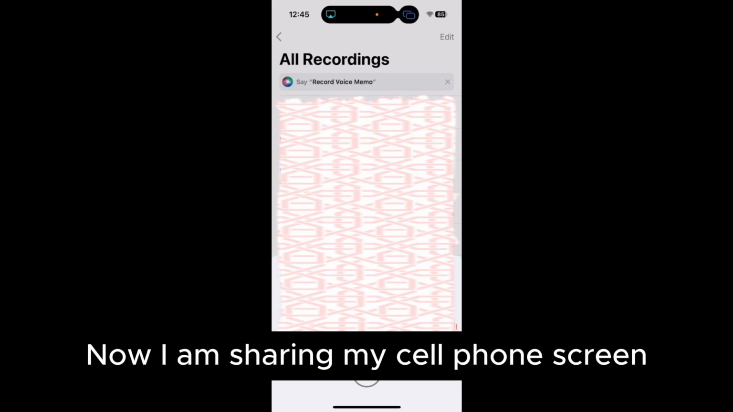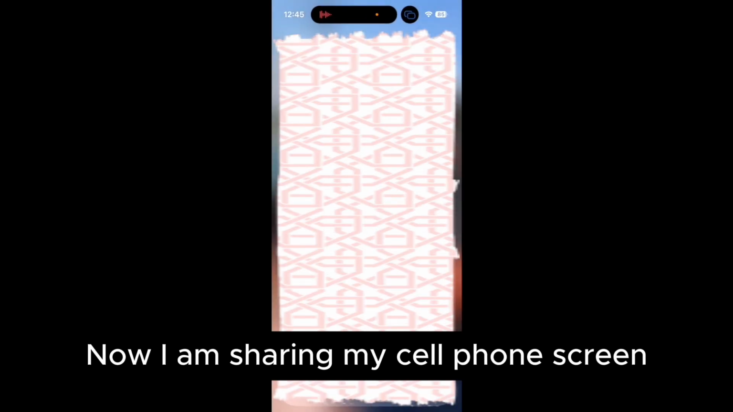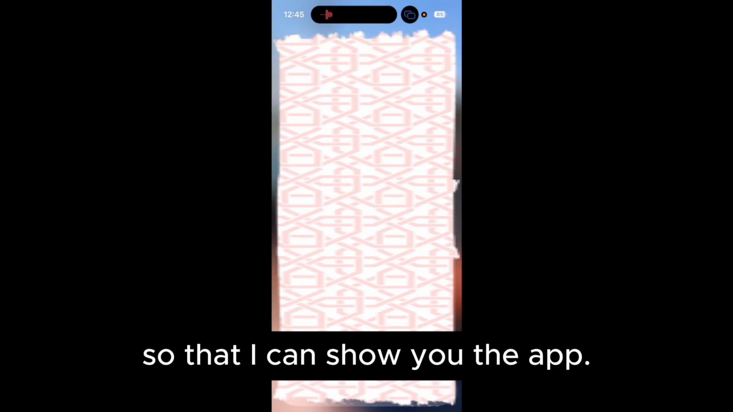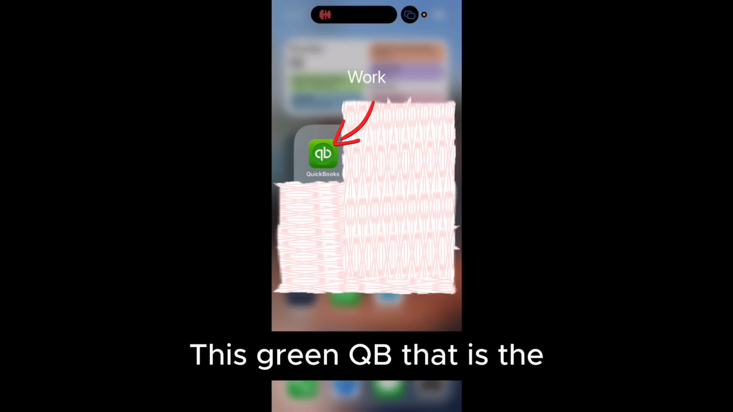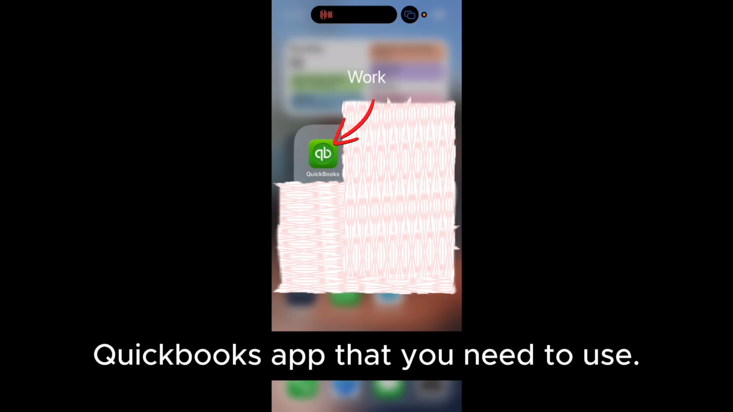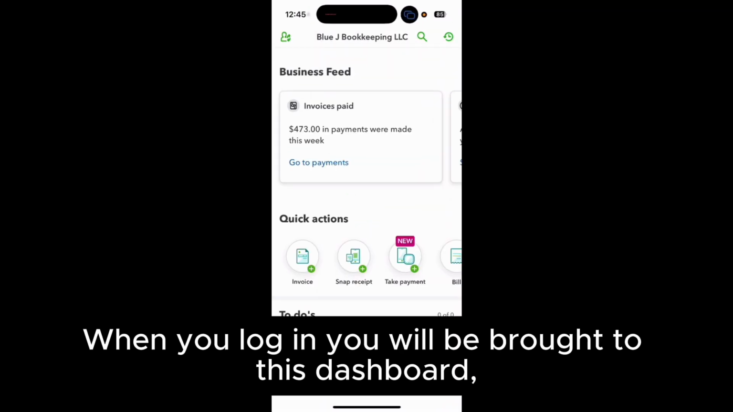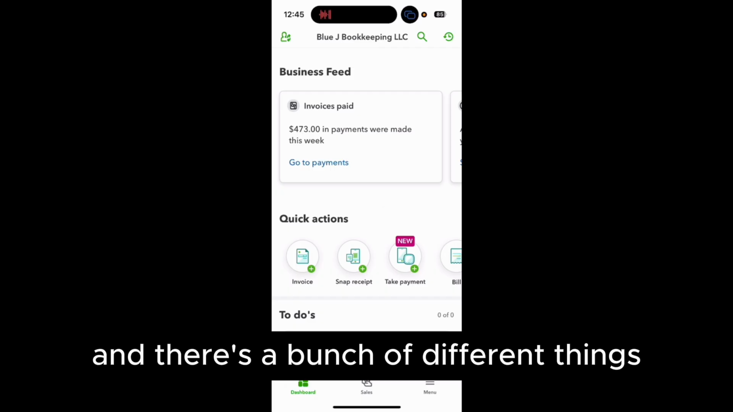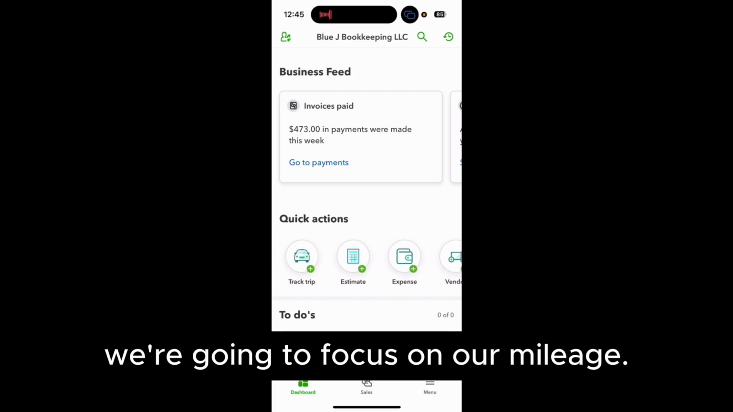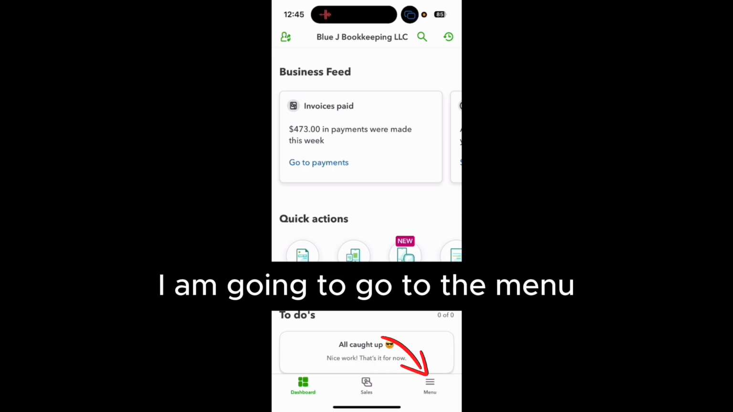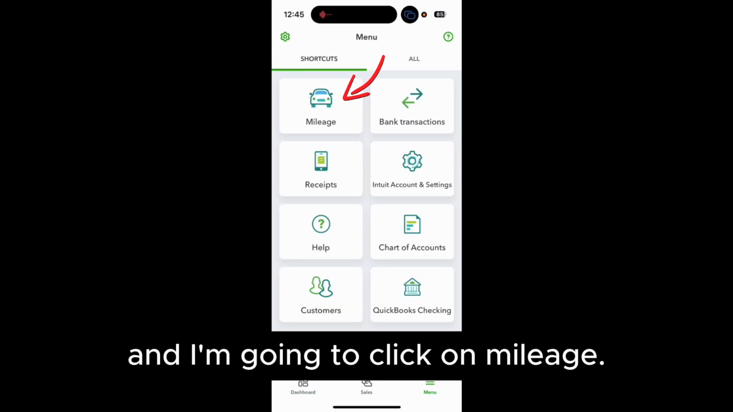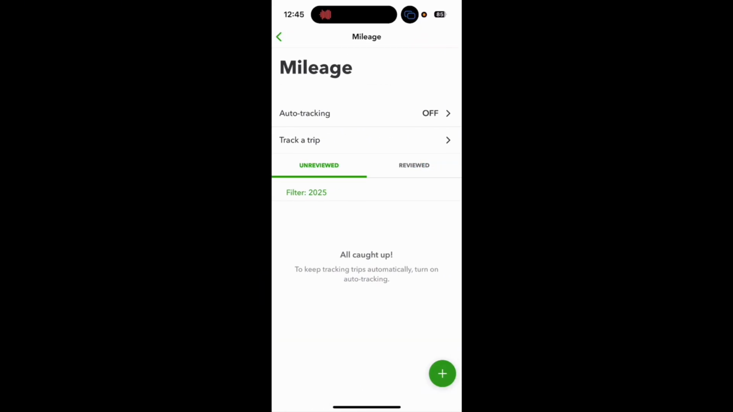Now I am sharing my cell phone screen so that I can show you the app. This green QB, that is the QuickBooks app that you need to use. When you log in, you will be brought to this dashboard, and there's a bunch of different things that you can do in here, but right now we're going to focus on our mileage. I am going to go to the menu and I'm going to click on mileage.